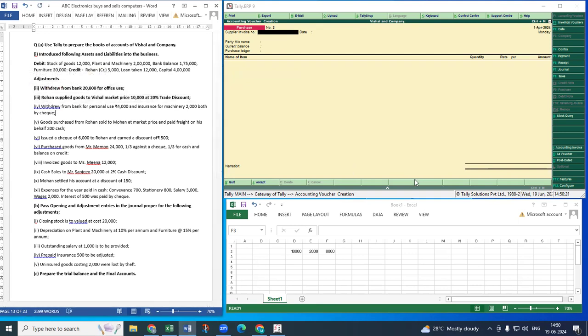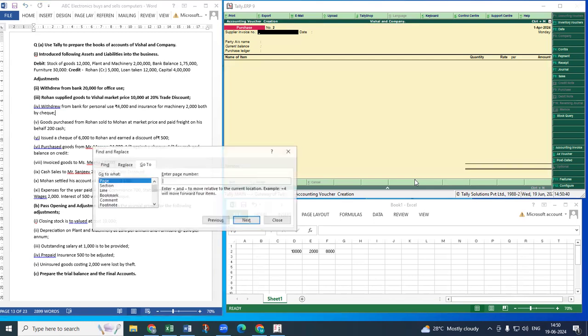Okay, next one. Withdraw from bank for personal use, that is drawings, 4,000. Insurance for machinery, 2,000. Both by cheque. So drawings and insurance, two separate things are there. Both are done through bank. So I have to go to payments, F5.